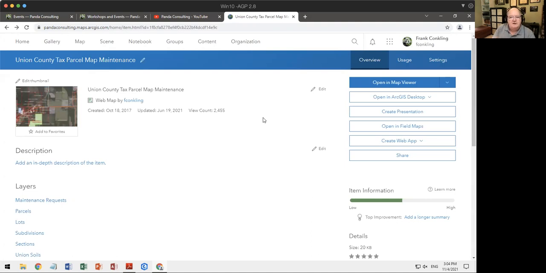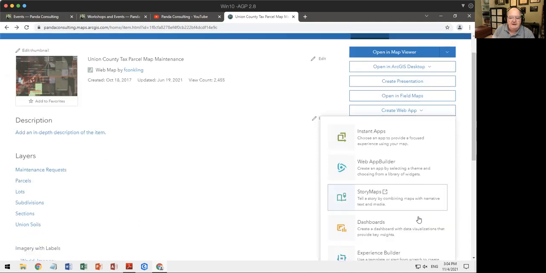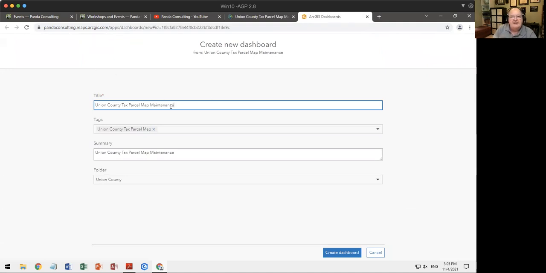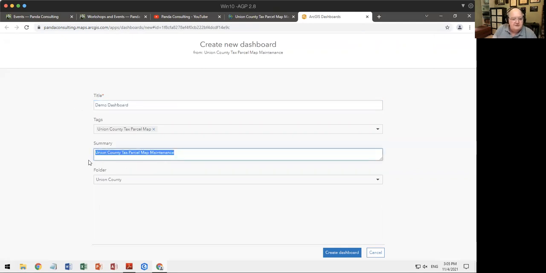In order to create a dashboard, the first thing we want to do is go to Web Map, and then down here there is this option to create a dashboard with the data visualizations that are provided in this web map. First it will ask me for a title of this dashboard. I'm going to use that, and I'm also going to put that in as the summary. It's going to ask me for tags, and where it wants me to store it on my ArcGIS Online account. And I'm going to say create a dashboard here.